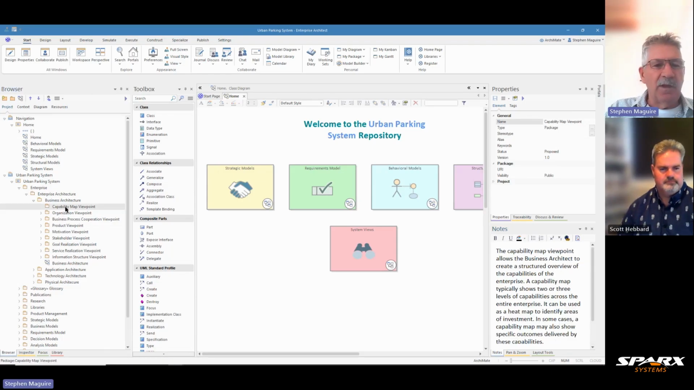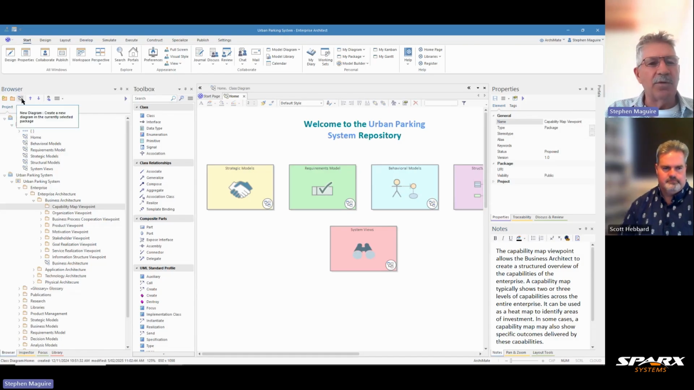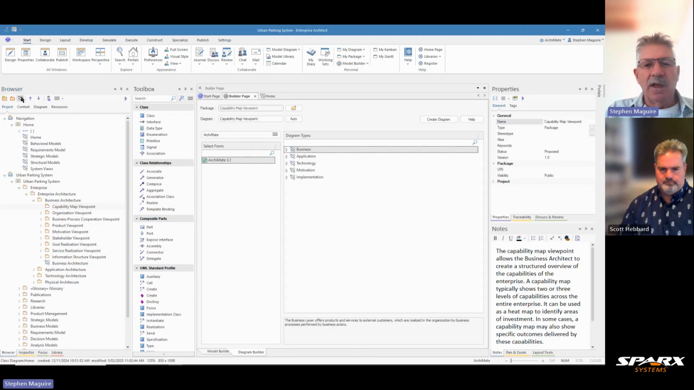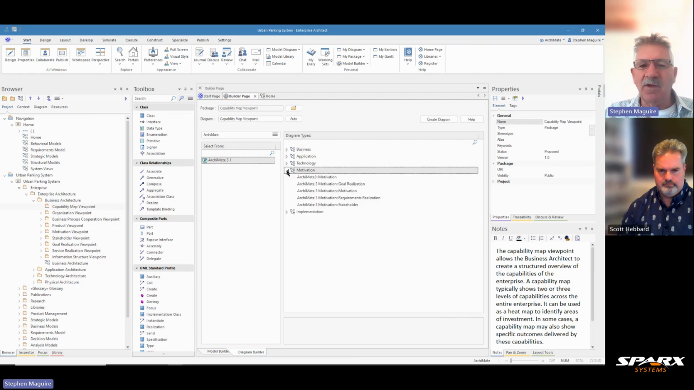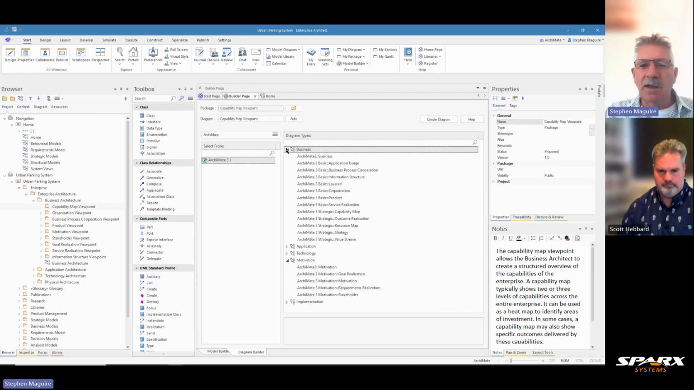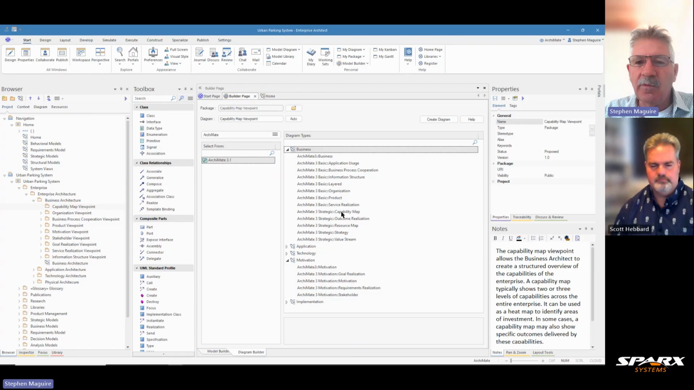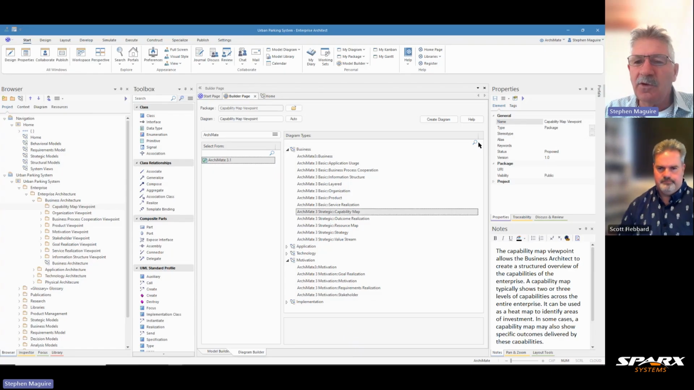So we select the package in the project browser, and we use the new diagram icon from the browser toolbar. Click on that, and you can see now that we get a list of ArchiMate diagram types, and we've got a range here. We've got business, application, technology, motivation, and implementation. Let's have a look and see if we can find that one here. So it is the capability map, and it's positioned there underneath the business group. I could search for that if I wanted to using the little search icon there at the top right hand corner.